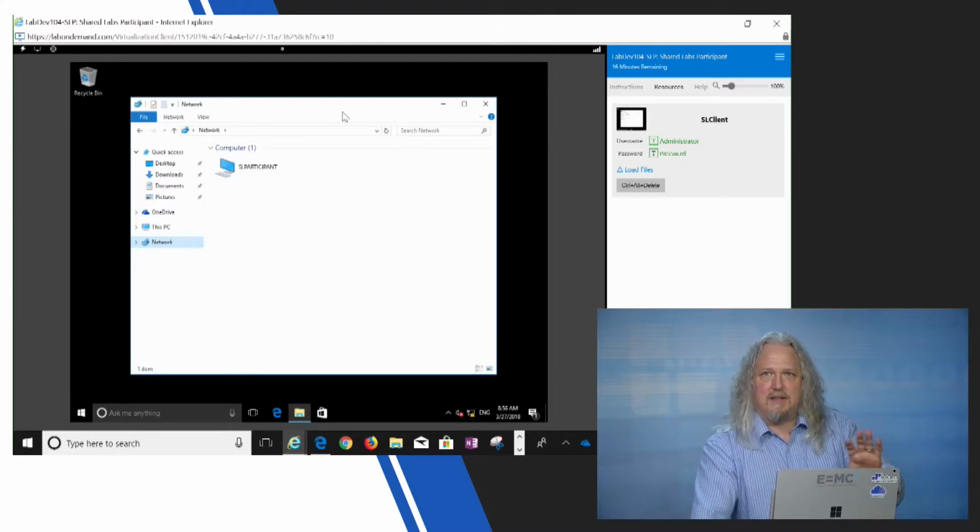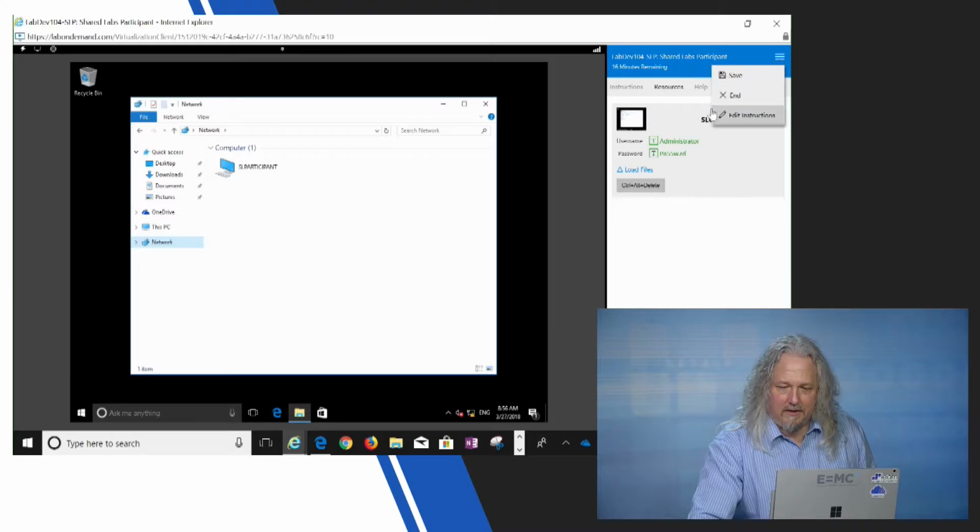All right. So we've got this environment. It's a very simple environment. It could be much more complex, but let me get rid of this lab.